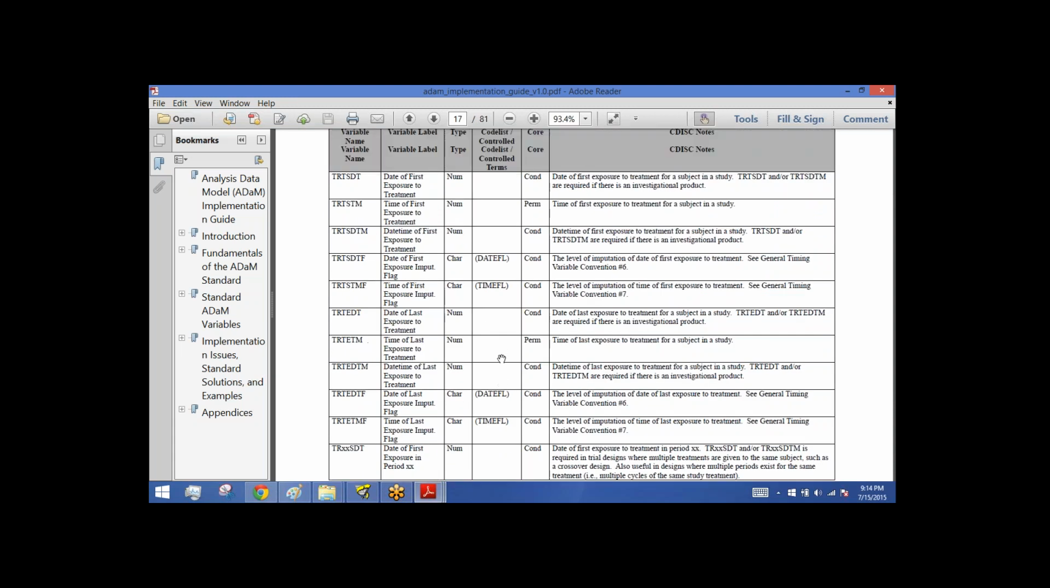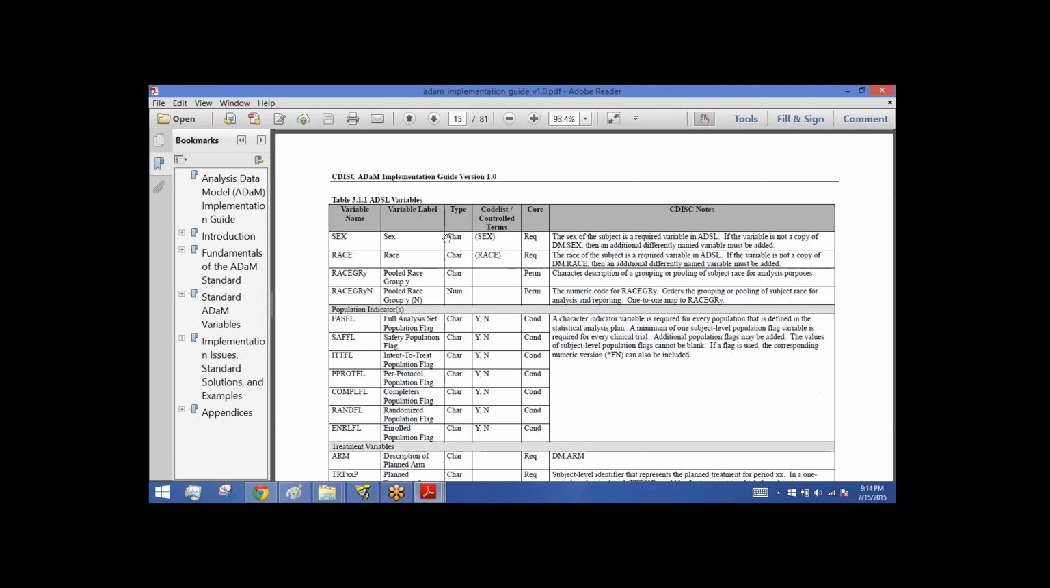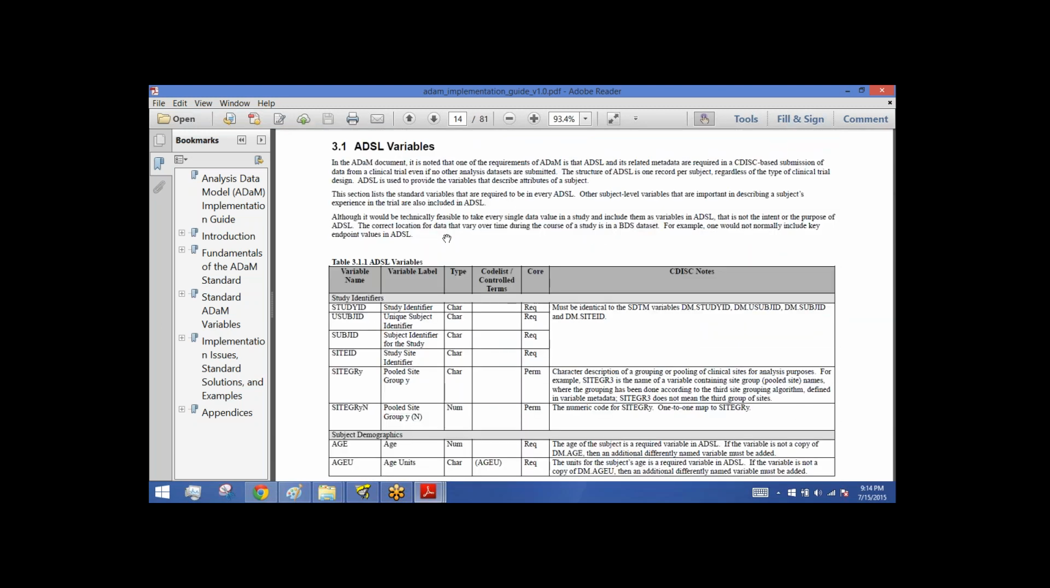If you see here, treatment start date is numeric format, treatment start time is numeric format, and treatment start date and time is also numeric format. So first will be that, and then in ADSL the variables are categorized into different groups.